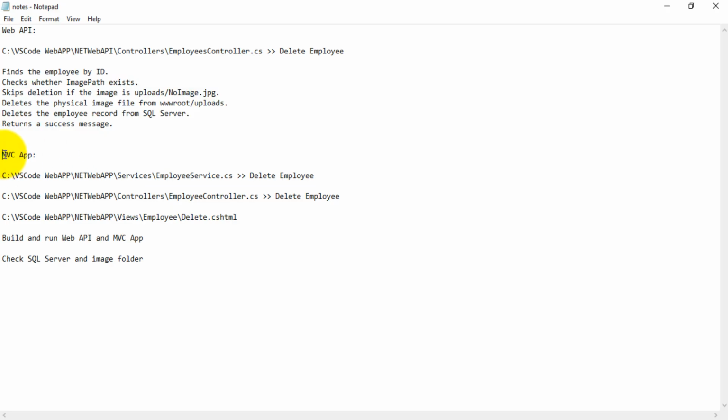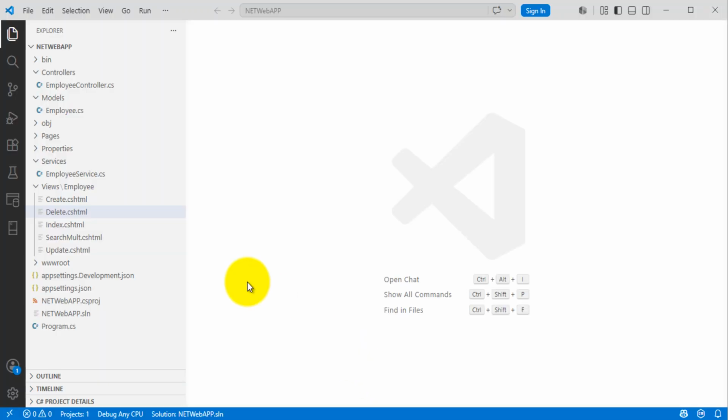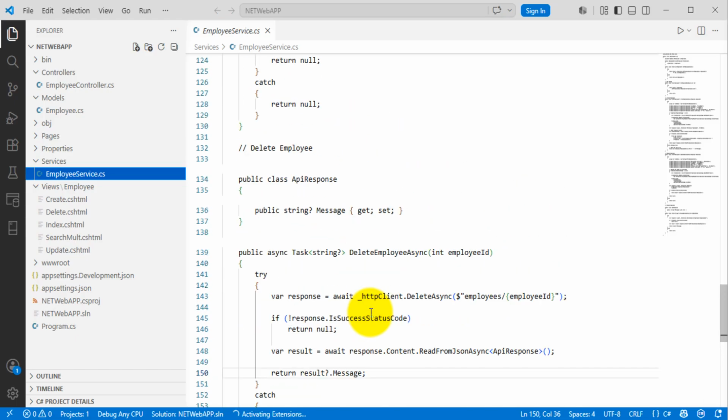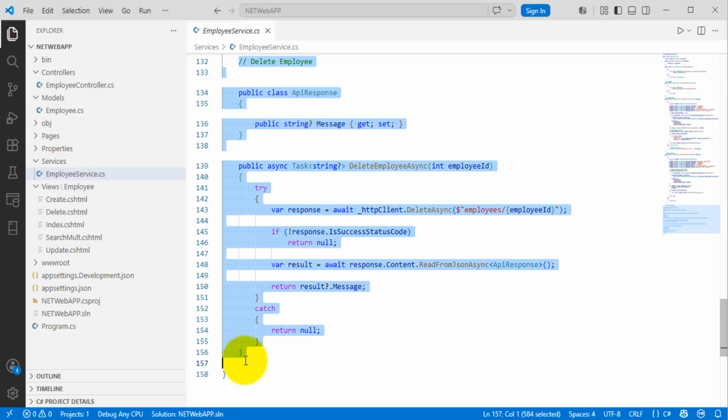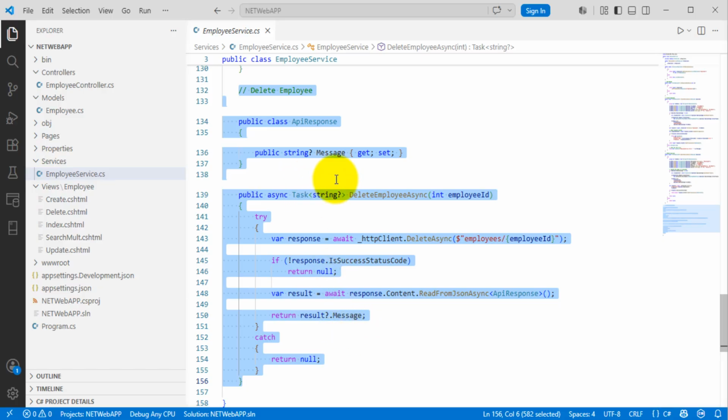So the next one is to go to the MVC application. These are the files: employee service.cs file for delete employee. So I'll open the ASP.NET Core MVC. So this is the employee service.cs file. So this is, guys, as per the existing delete employee, right? And this is the code of the employee service.cs file, which I already discussed in all my previous videos. So there are no changes required for delete image for the employee. Okay, so this is the code of employee service.cs for the DeleteEmployeeAsync method.